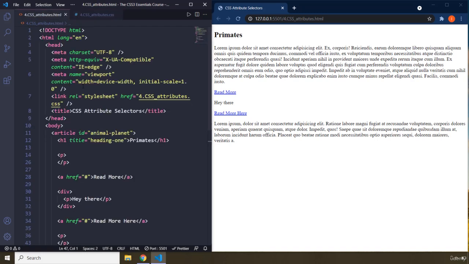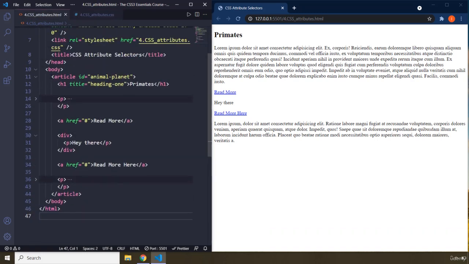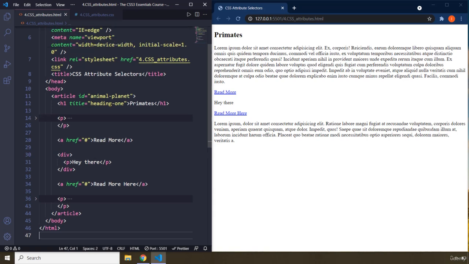Now, this is the HTML markup that we had from our previous lectures. I've just changed some stuff in here. I've added a title attribute to the H1, which is the title. And the title is going to be highlighted whenever you hover on it. It's like a simple tooltip. And then we have this href for this anchor element. Then we have another href. And for the article, we have the ID.